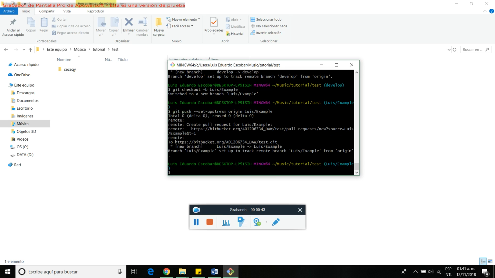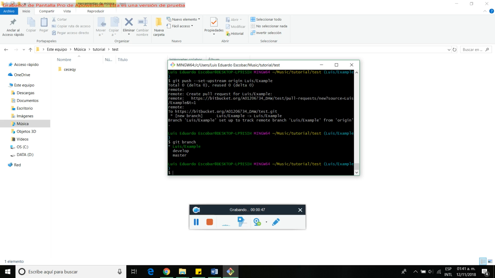So as we can see, we already have 3 branches. In this case, master is the father of develop. Develop is the father of Luis example. So we work there and we write our changes.